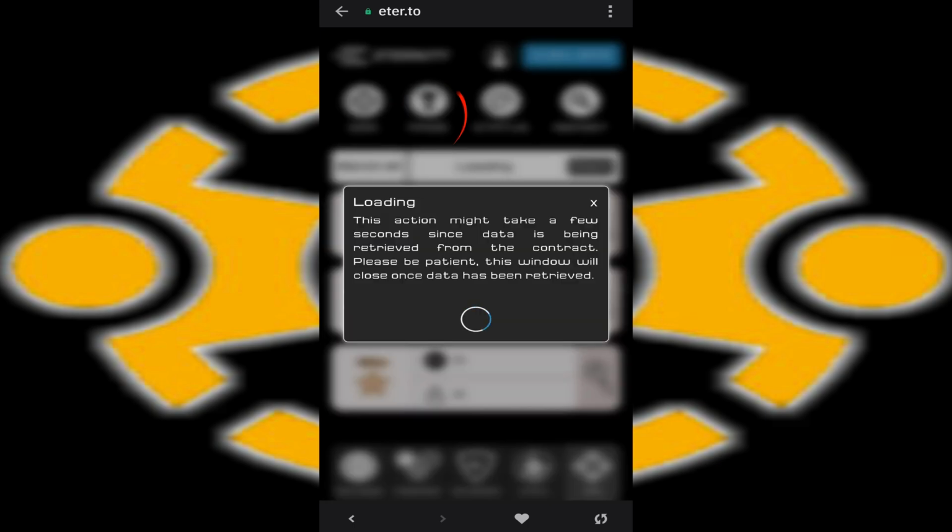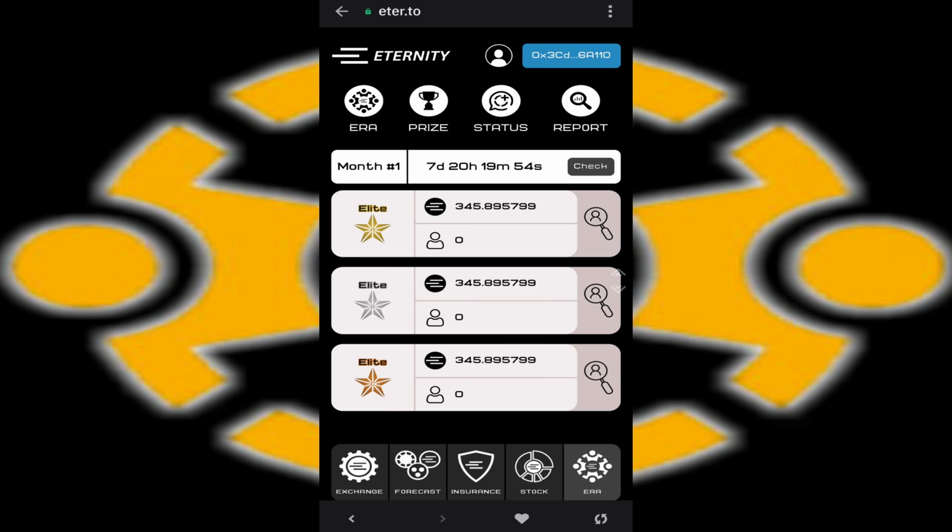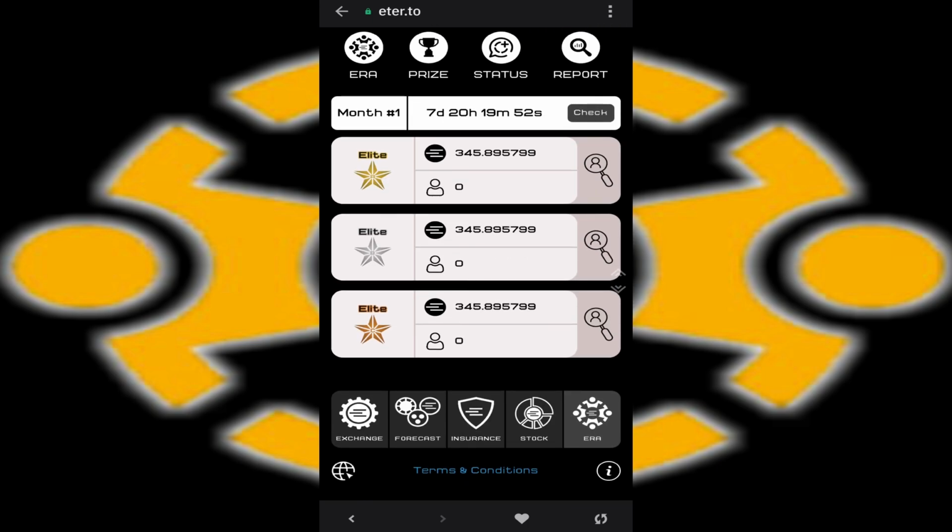Let's press on it. Once we are in the prizes section, as you guys can see, there are 3 different treasuries which are for those 3 different elites. If you are an elite A, you will come into the treasury elite A. If you are from B, you will come into the second treasury. If you're from C, you will come into the C treasury.